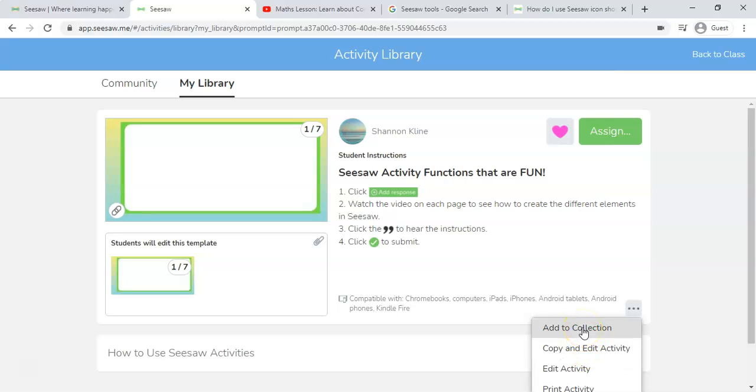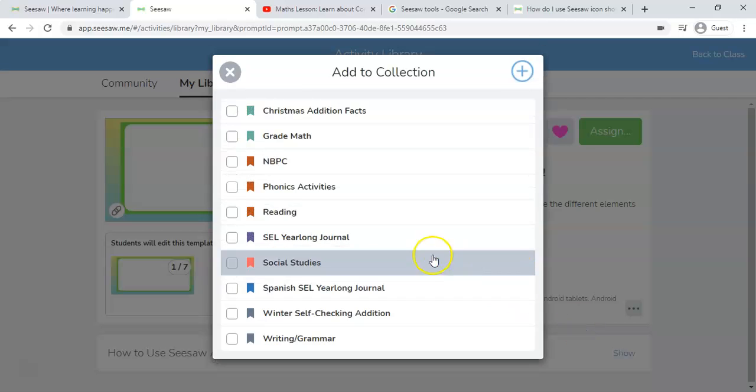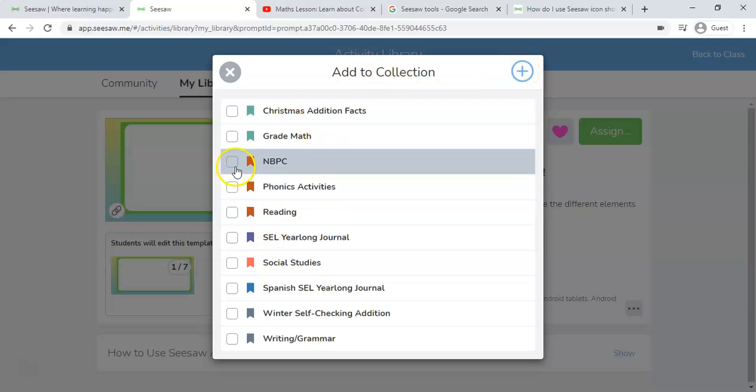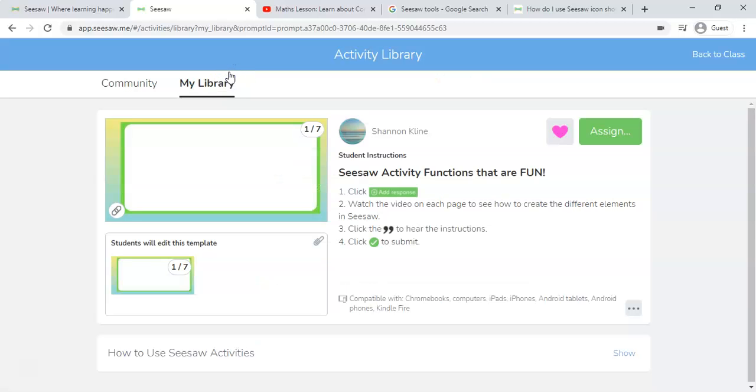Also, you can add to collections, which is something I love. So you can make a collection that says like math, science, reading, so you can always find it. You'll just click add to a collection. I have my own collections here, but you can create a collection or already have them. You just click it and it goes in there. You can put it in multiple collections or just one, so that's another thing you'll have here.